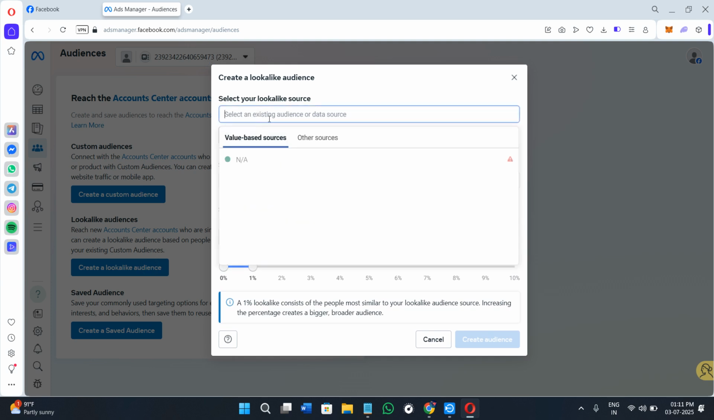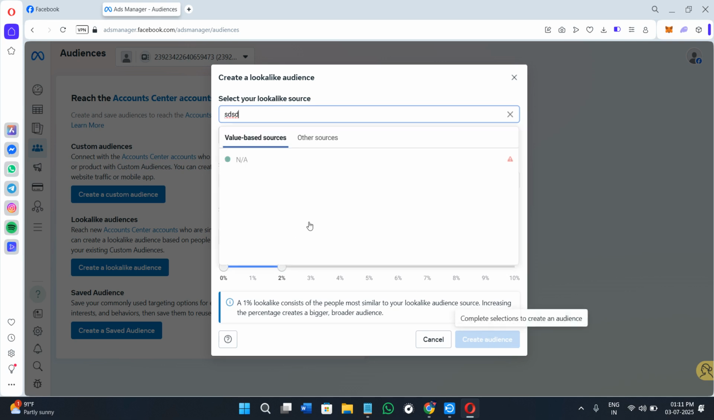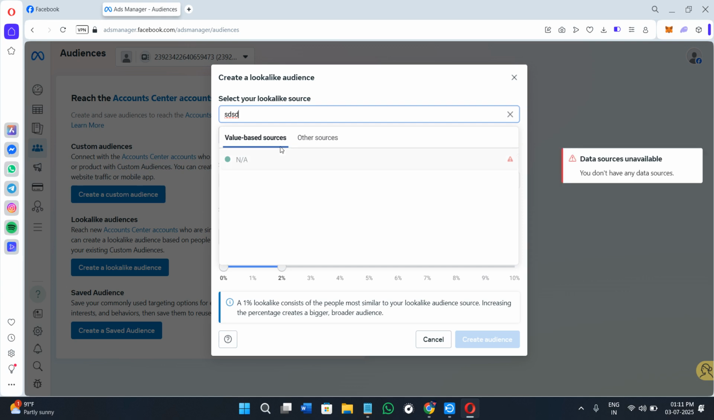You can just select any of the existing data sources here. After that, you need to provide the audience size here. So after providing the audience size, you can just use this slider in order to select that. Then you can click on this create audience option here in the bottom right hand corner of the screen, and this way your lookalike audience will be created on Facebook.